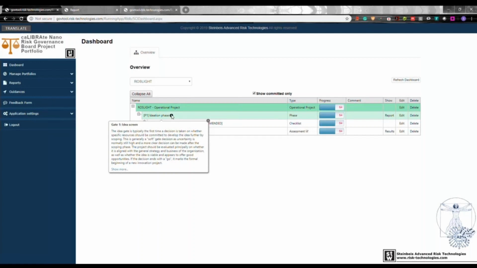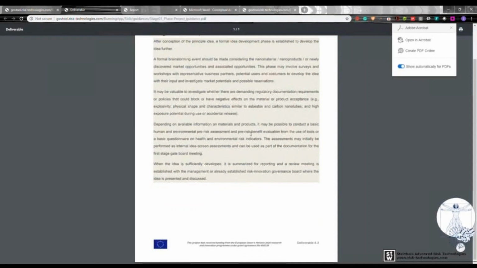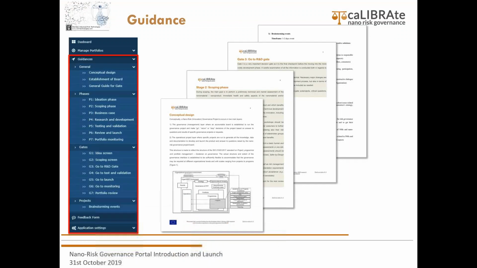You can see the tooltips are also there to help users understand what each of these gates and phases mean. And there is, as I said, guidances in terms of conceptual design, establishment of board, and general guidance on gates. And for people starting out, it would be very useful to go through the guidances before starting a new project or portfolio. Okay, so I come back to my presentation here.